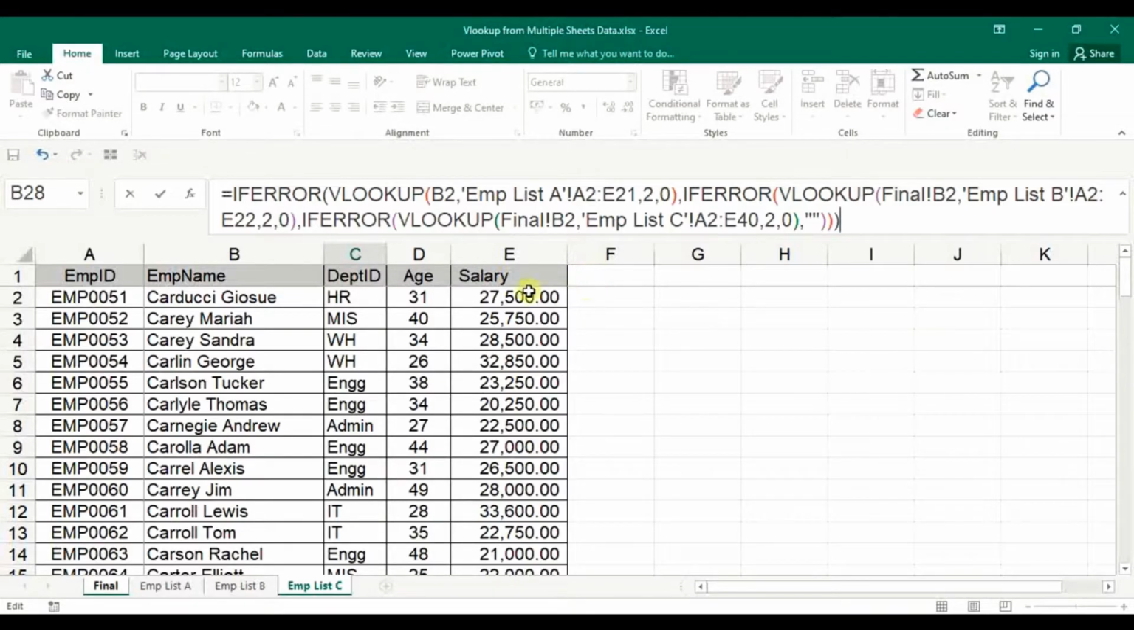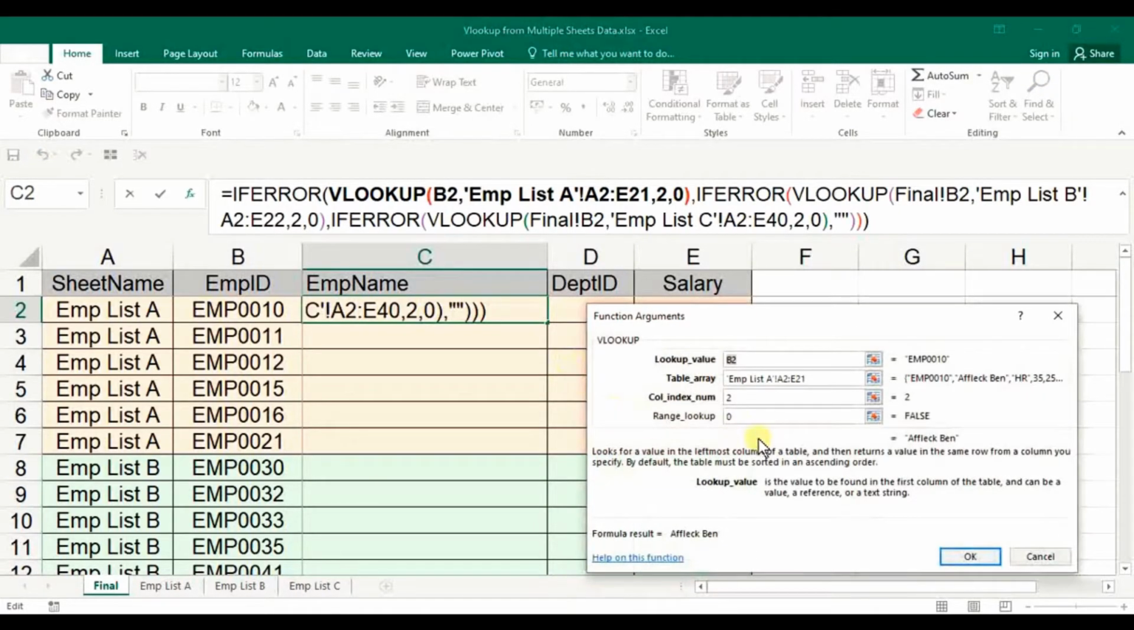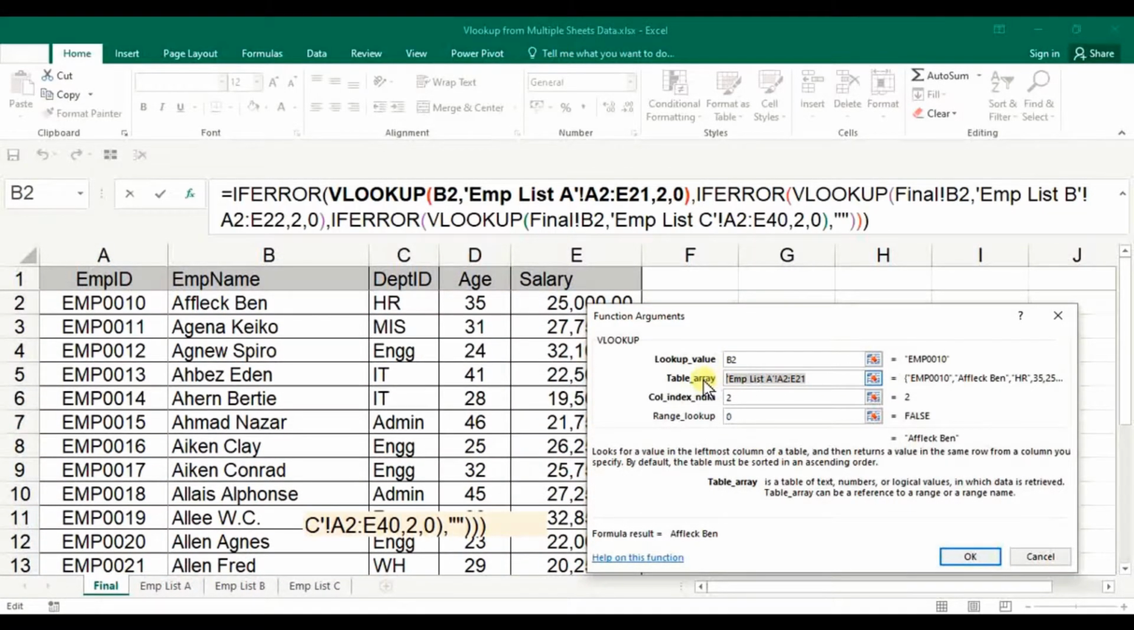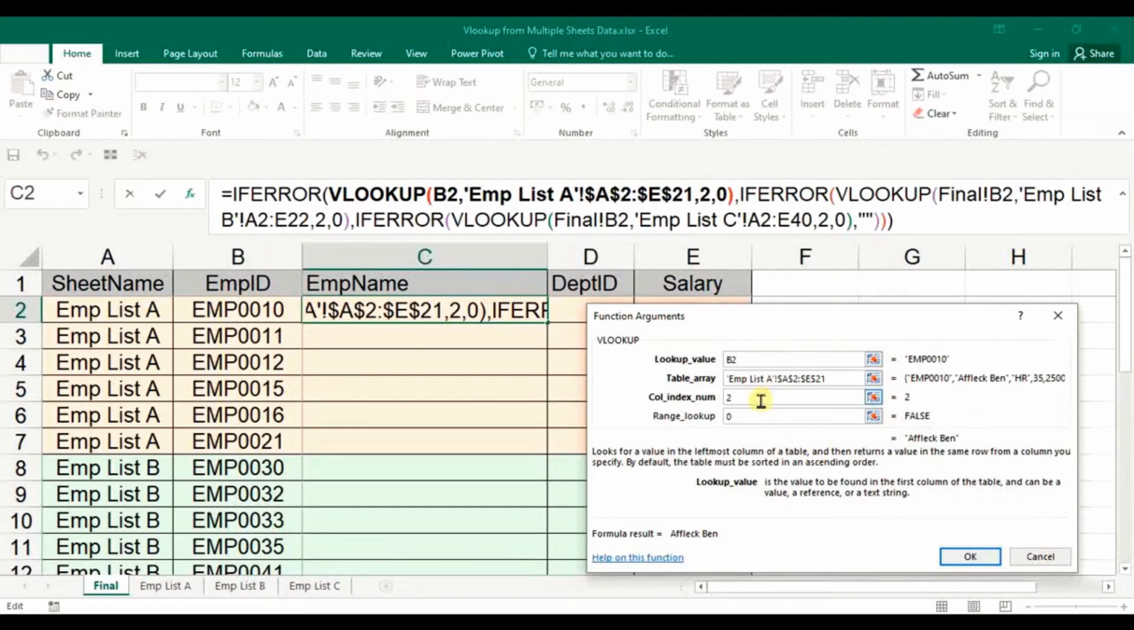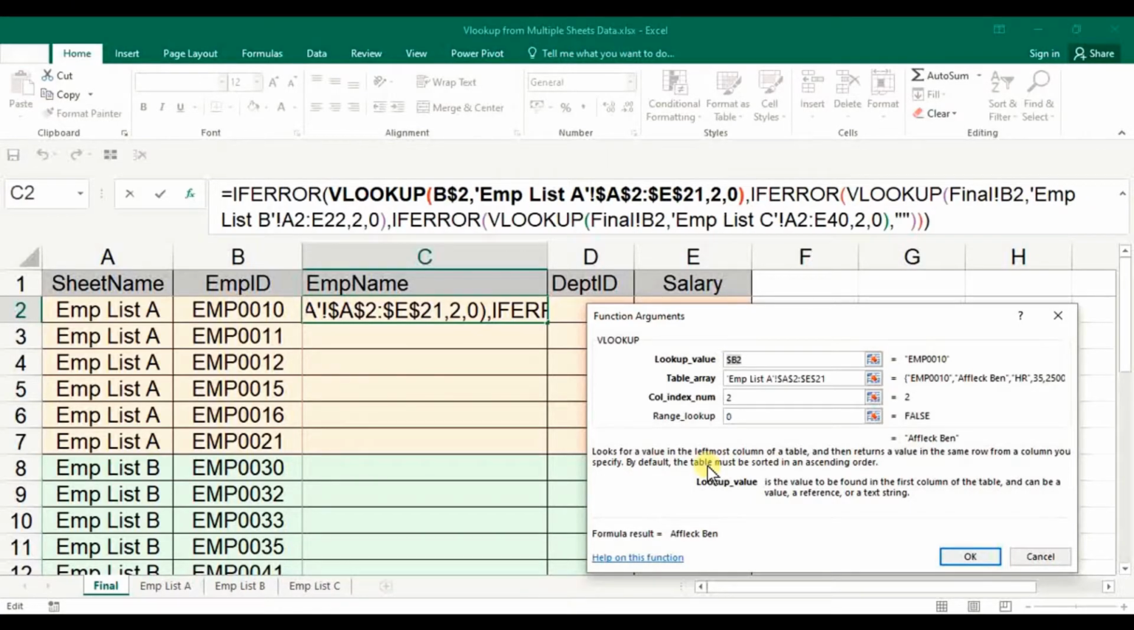To freeze the data range, you simply click on the first VLOOKUP function and edit with the dialog box. To open it, Shift F3. Simply select the table array of sheet 1. Before that, you have to freeze the lookup value freezing column, then freeze it. Now the employee name has been freezed.